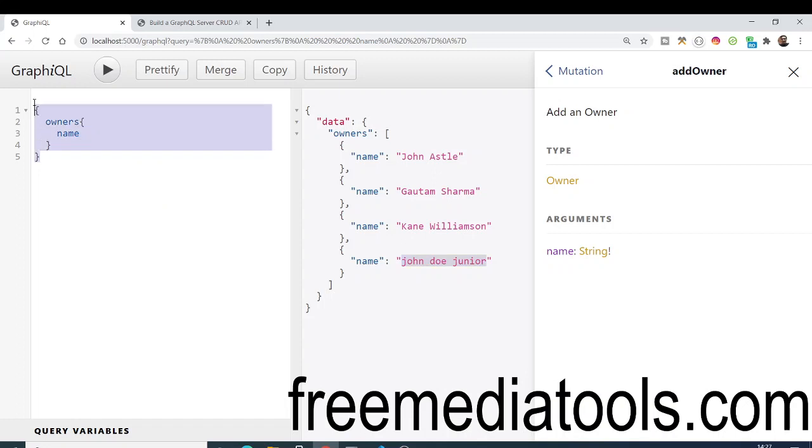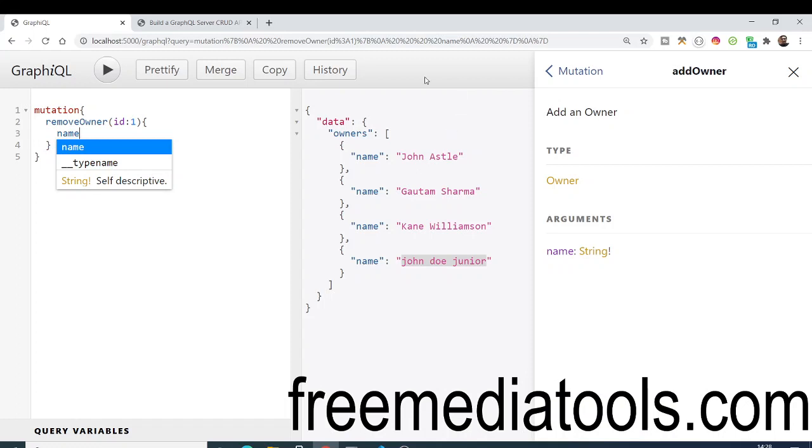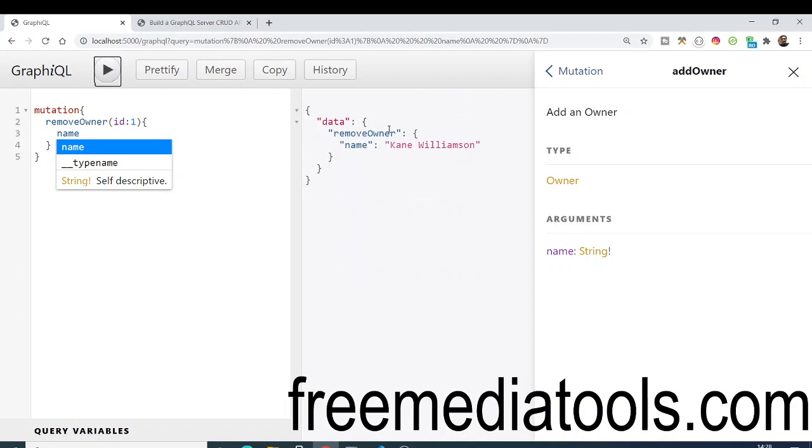We can even delete an owner as well, like this mutation. And now we have this, which I think is remove owner. Here we need to provide an id parameter. Whichever owner you want to remove, let's suppose I want to remove the first owner, which is John Astle. Here we need to provide the id parameter 1, and then we can print out name. You can see now Kane Williamson is printed out because that entry has been successfully deleted.